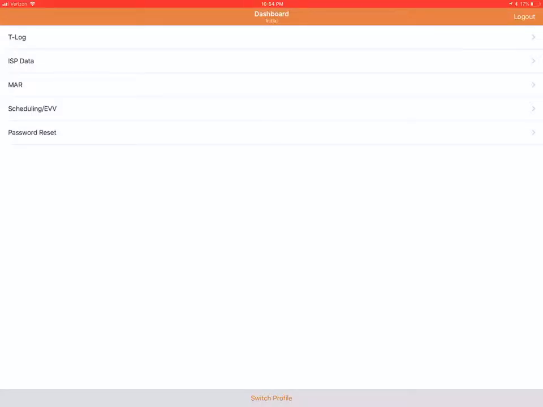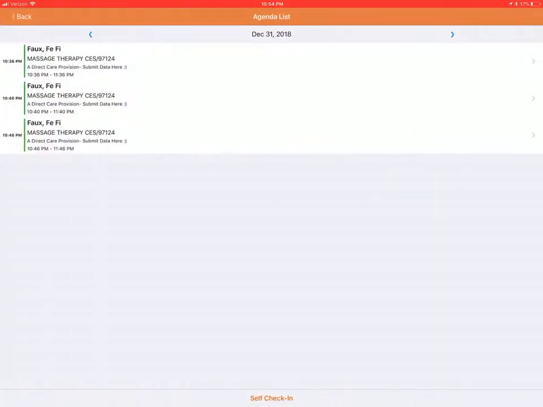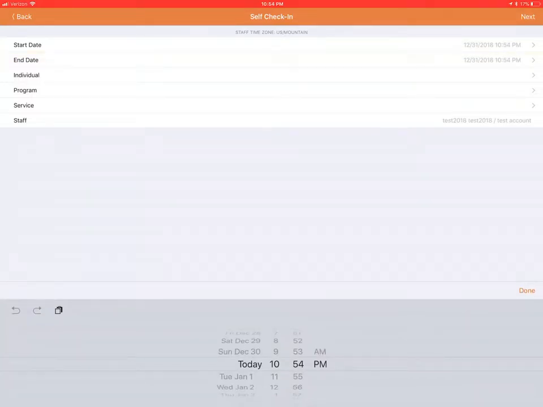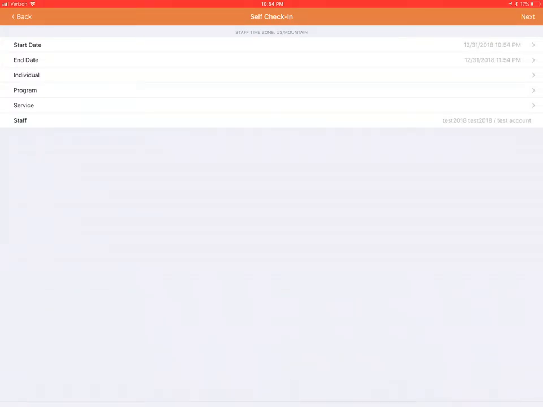We are in our mobile app. The fourth option down is scheduling EVV. Click it. It's going to show you all of the sessions that you've already scheduled. At the bottom is self-check-in in orange. Click it. Your date and time are auto-populated. Leave it be. Your next option is end date. Open it up. Most of us are there for an hour, so we're going to alter that.